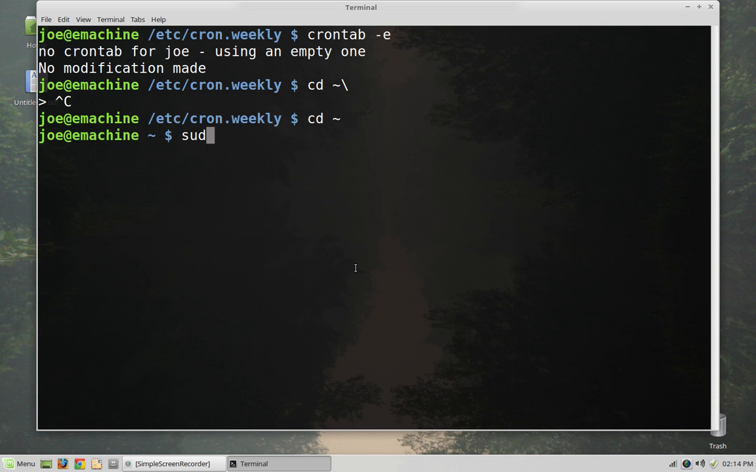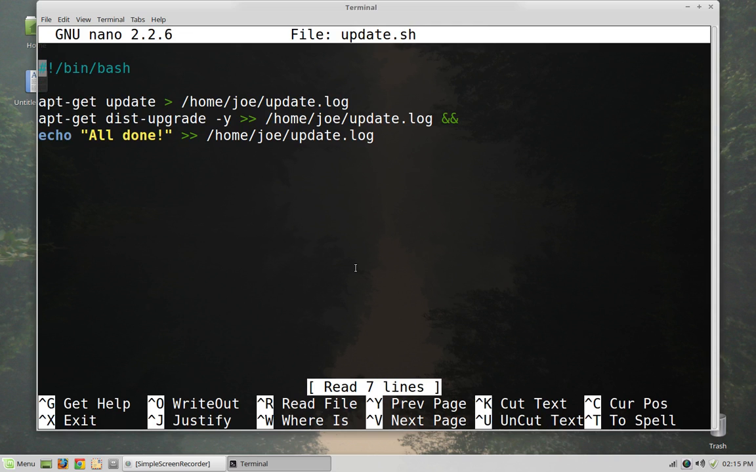And I'm going to open it up with the file. And open it up as yourself. You don't need sudo here. Nano update.sh. Okay. So it should go and open up that file for us. And it did. Here's my lovely script file that I wrote.